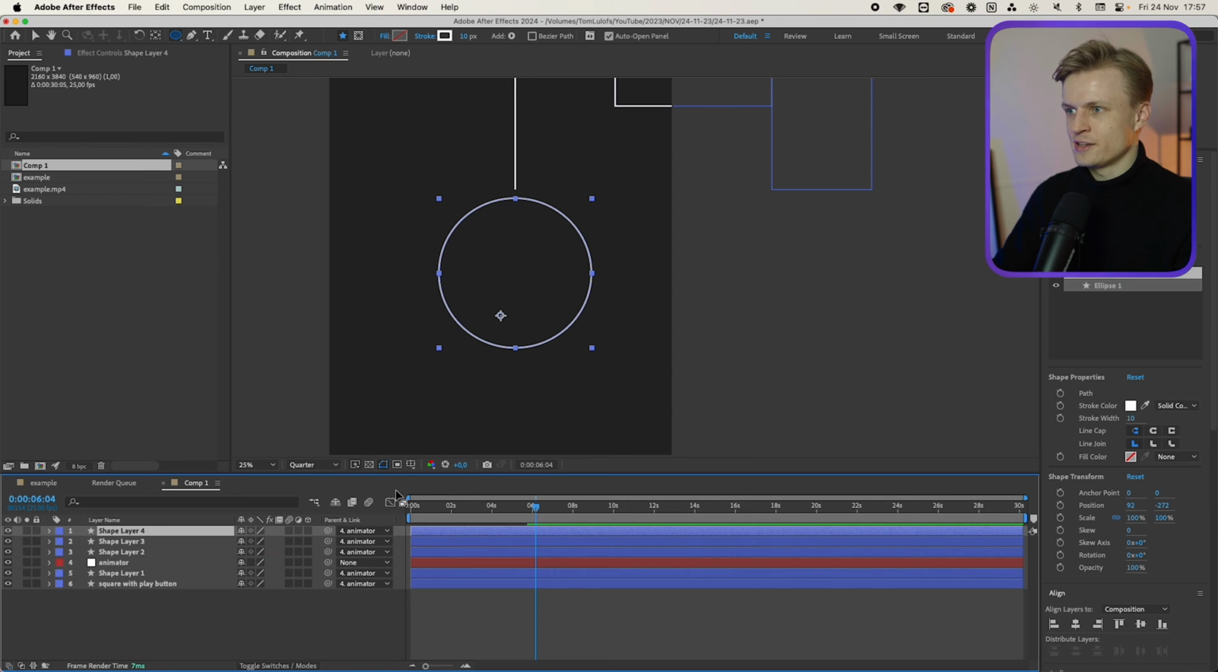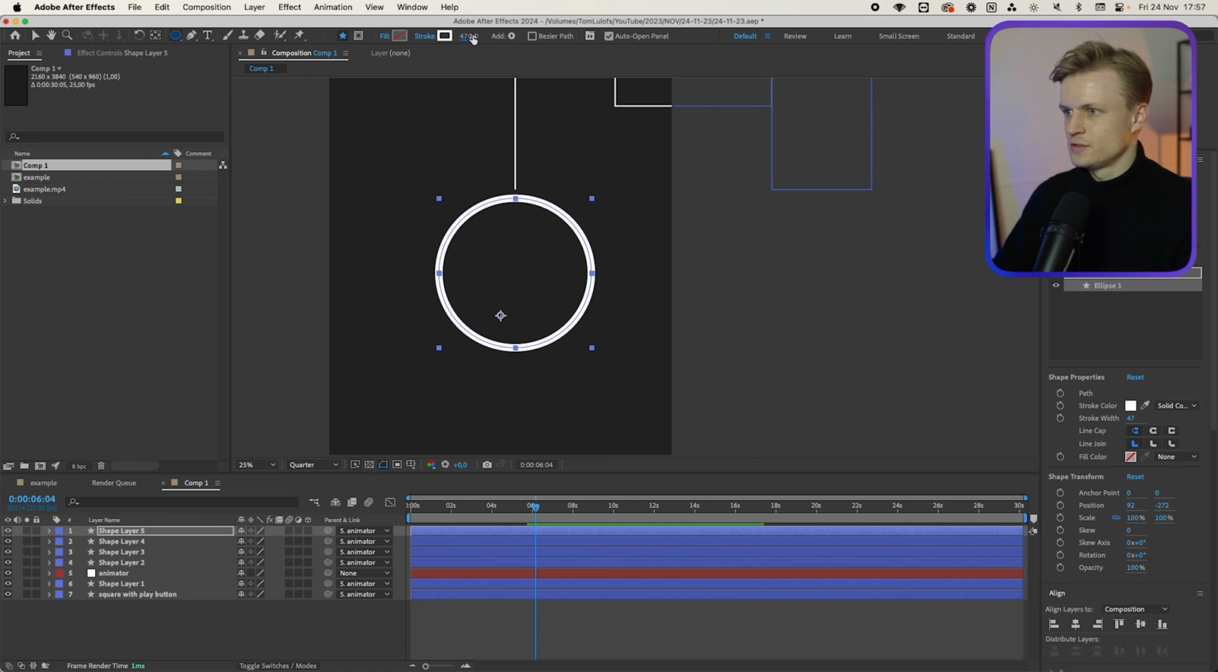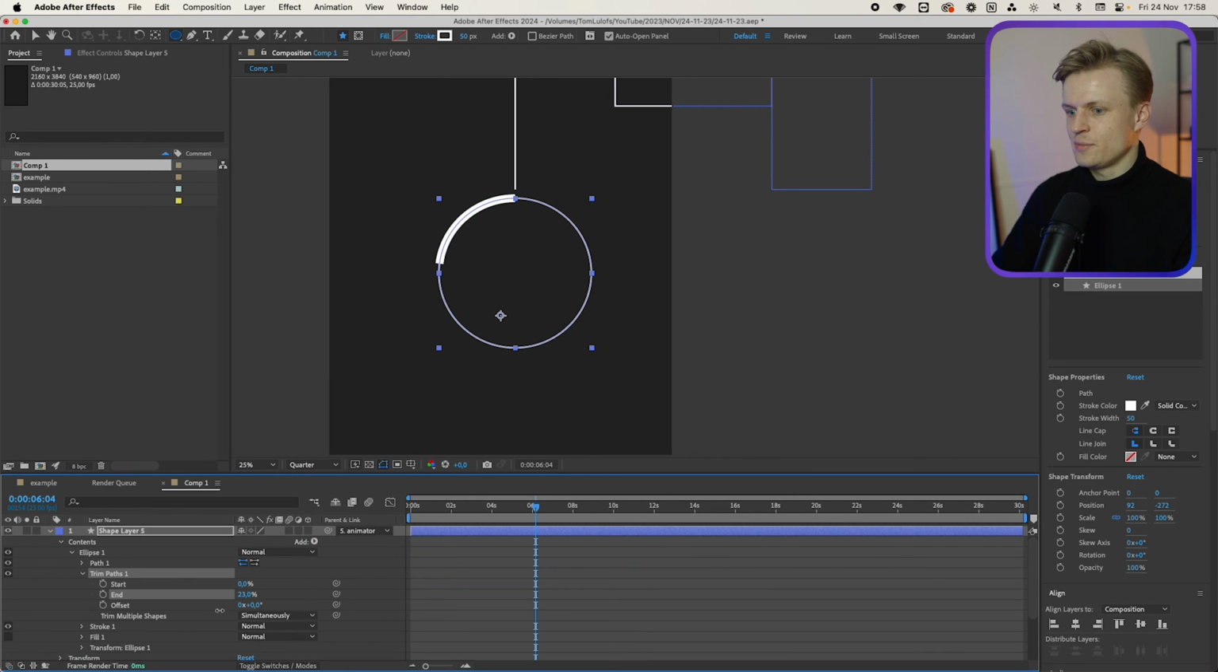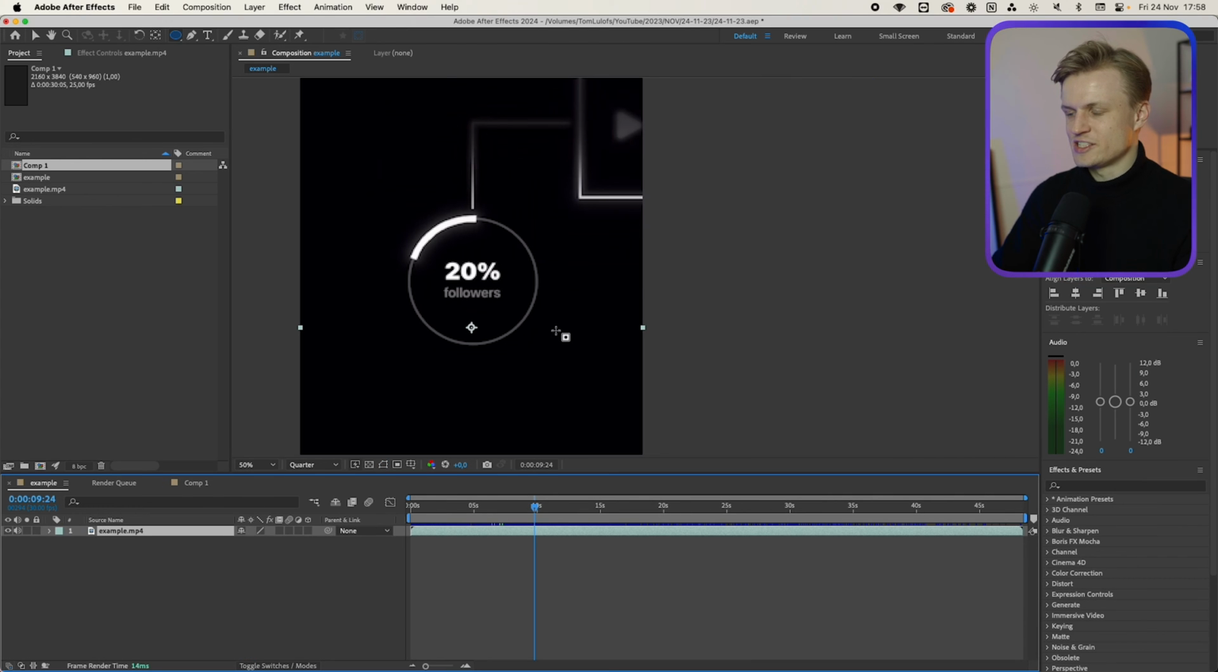And then for the outer line, just duplicate it, increase the stroke to, for example, 50, open the shape, add trim paths, and you can animate the start or even the offset. And as you can see, that's exactly the same as in our example.